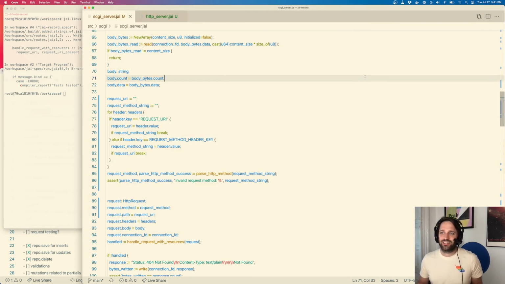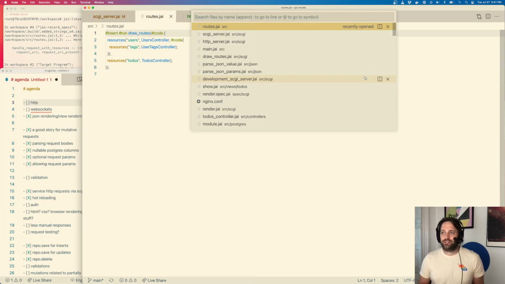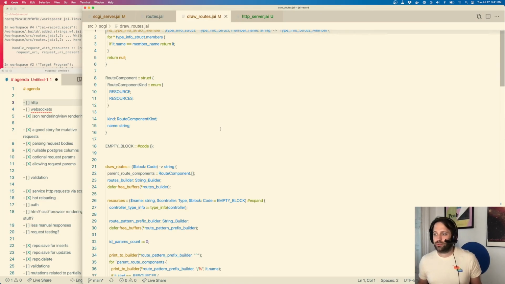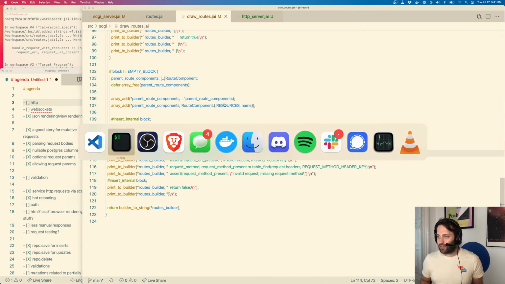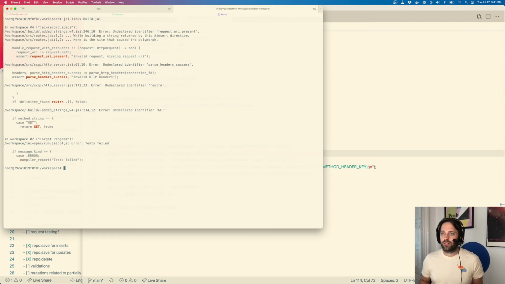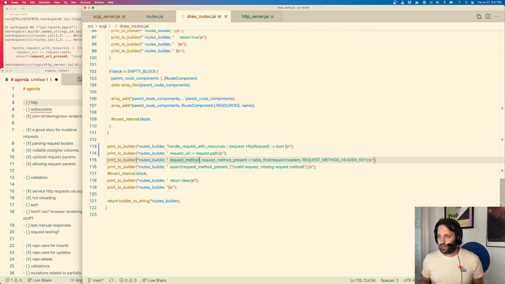Routes.j. Right, so this is in draw routes now, which is going to take a request and it's going to do a table find on it, right? But this really just wants to say request.path. And request URI present no longer exists. And we would have raised on this earlier too. So get rid of those two.